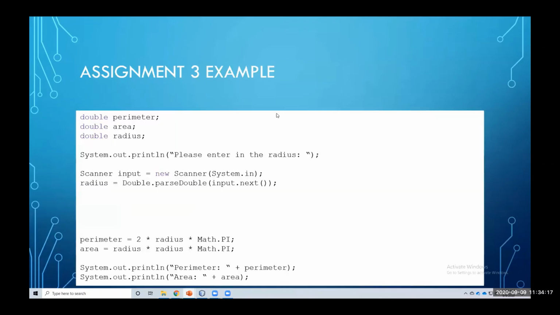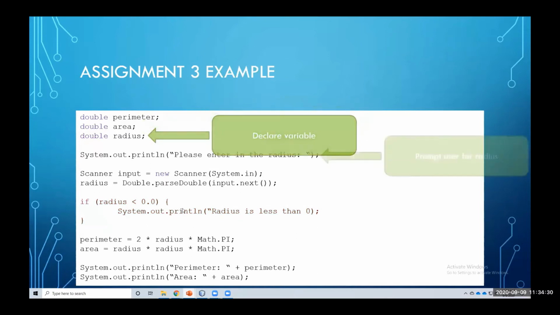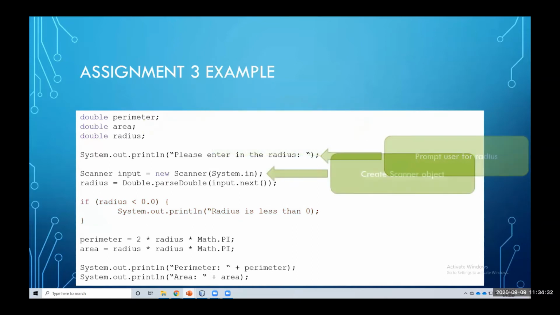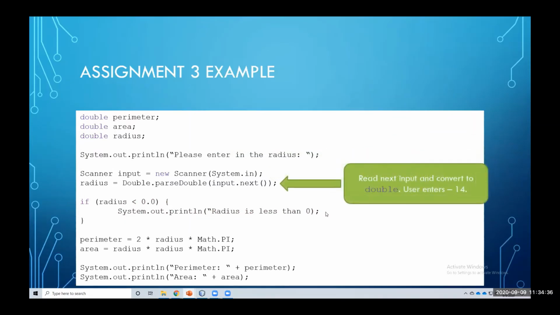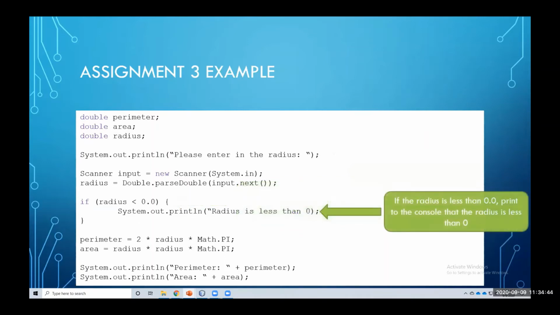So again, we had our assignment 3 example. This is what we had. We add in that radius, right? Radius is less than 0.0. And if we walk through this, which we just did, we declare our variables, we prompt the user for the radius, we create our scanner, we read in our double. Let's say, for example, the user enters a negative 14. If radius is less than 0.0, which it is, it's negative 14, print out radius is less than 0.